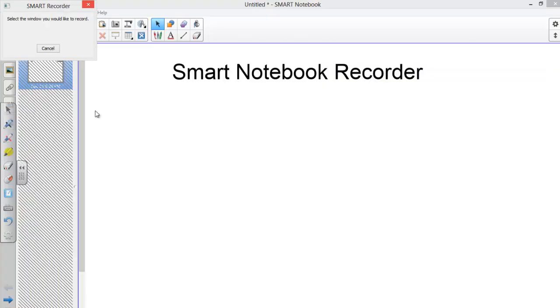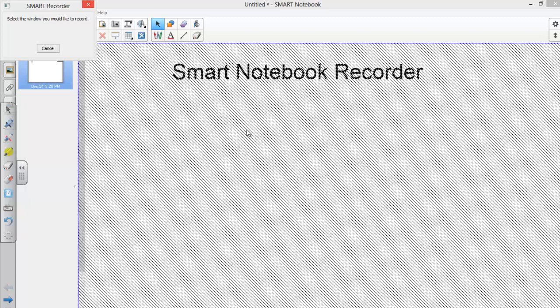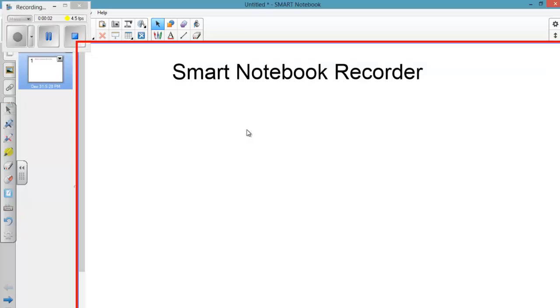And you can see I have basically three options. I want to record just this center area without the toolbars, so I'm going to select this area by clicking with my mouse. And immediately up in the corner, I can see that the recording has started. Every action that I now complete in Notebook will be recorded. So I can use the pen tool and create a sample problem.